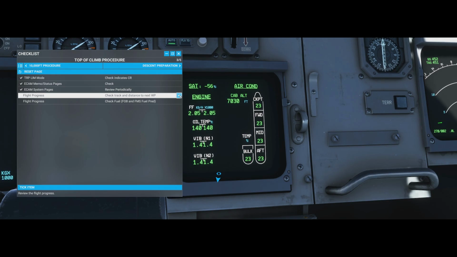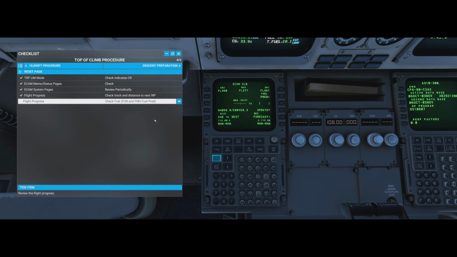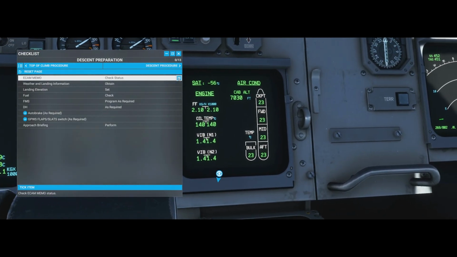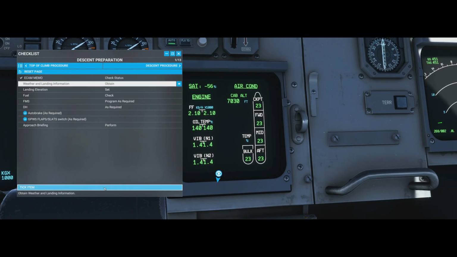So flight progress, track and distance for next waypoint. It's also fine as well. We can just keep an eye on the route that we had in our head, so there's no need to do that. And flight progress, check fuel, fuel on board, FMS predictions. We know that's going to be fine. We've taken more than enough fuel. Descent preparation. ECAM memo status. Remember, we've just looked through it. There's no issues with it, so it's fine.